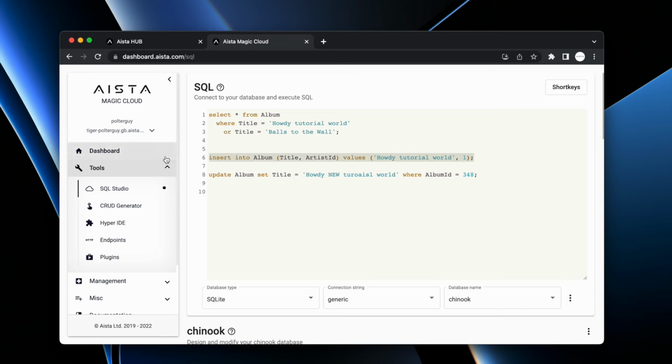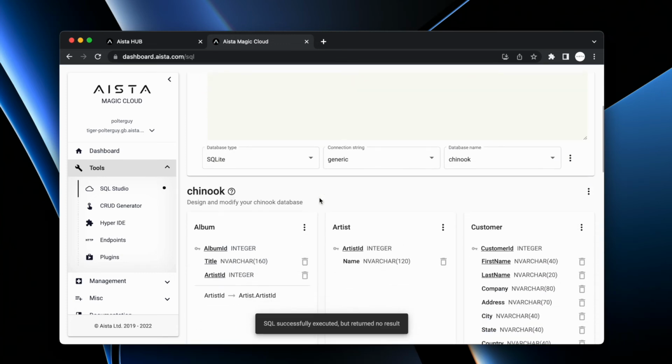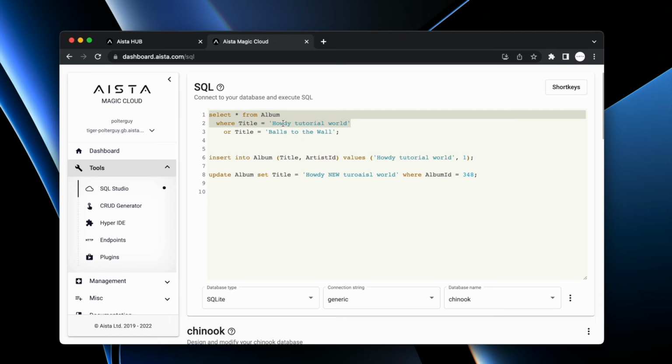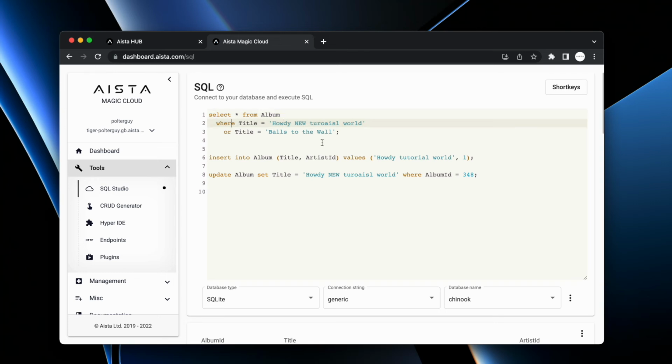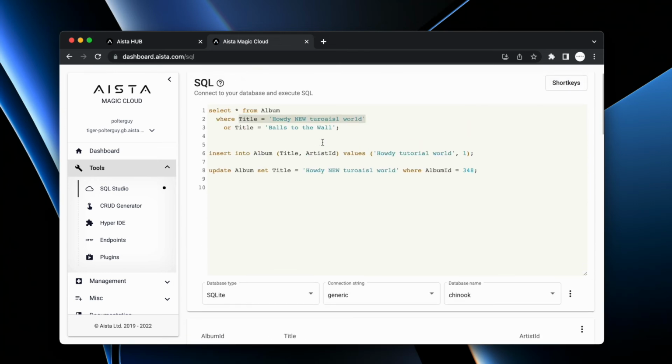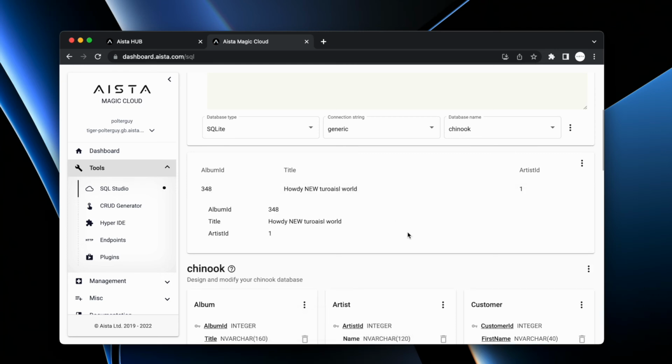And if we do this one again, it's actually going to return nothing. Why? Because our record had its title changed. So the where statement is no longer going to kick in. So at this point, we can rather do where title equal like this. Then we execute that part of the SQL, and now we see one record. And we can also change the where clause to say where album ID equal 348, like this. And now we see we also get the same record back.